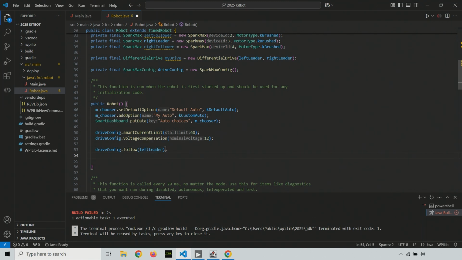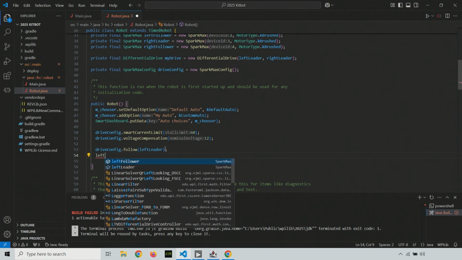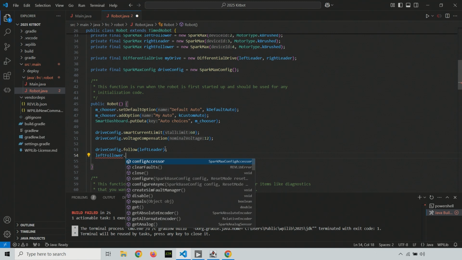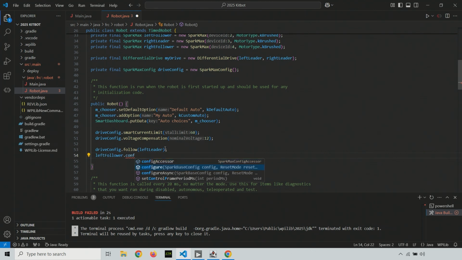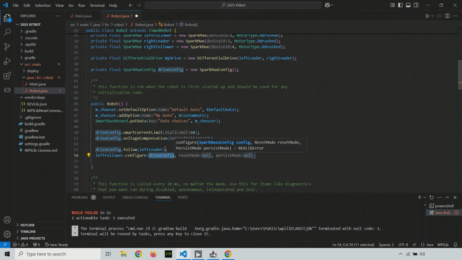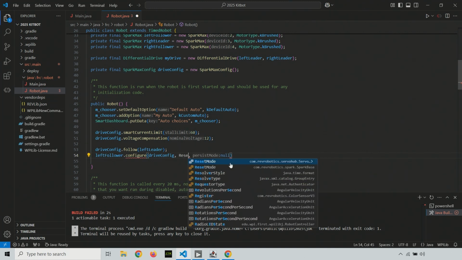So to configure a motor, we start with the name of the motor. So left follower dot, and it's going to be configure. And now it wants a few things. It wants to know what is the name of the configuration file that we set up. And that is drive config, right? That's what we created with the current limit, with the voltage compensation, with saying follow the left leader. And then after that, we have reset mode and persist mode. And the reason why we needed to import these is so that we can type them in here. So we're going to do reset mode.